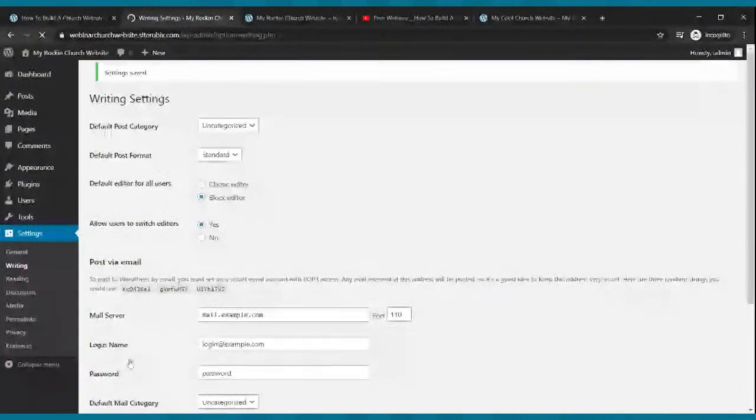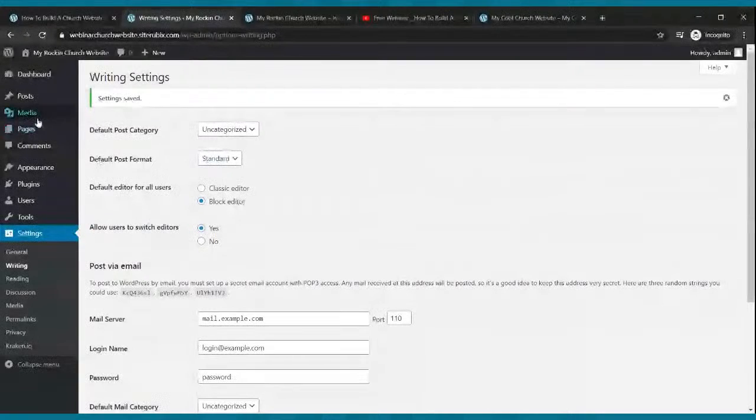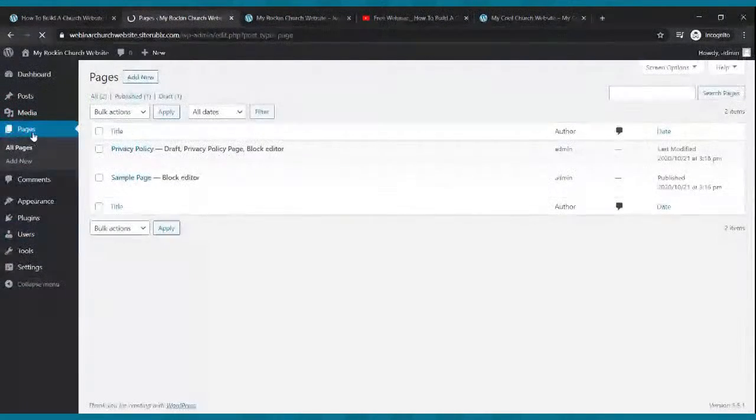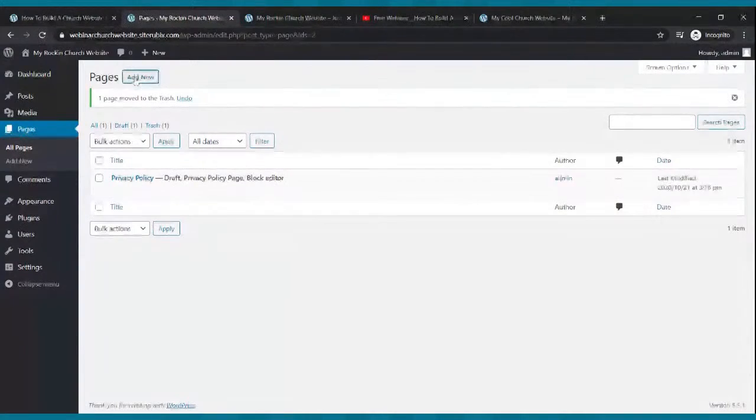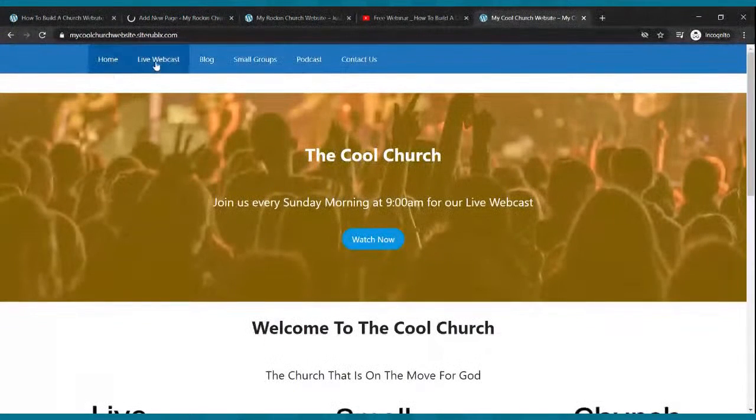All right. Next thing I want you to do is I want you to go where it says pages. I want you to click there. Where it says sample page, go ahead and trash that. Where it says add new, go ahead and click there. And then what I want you to do is we're going to name our pages. Now we got home, live webcast, blog, small groups, podcast, contact us. So we got 6 pages we're going to try to work right now.